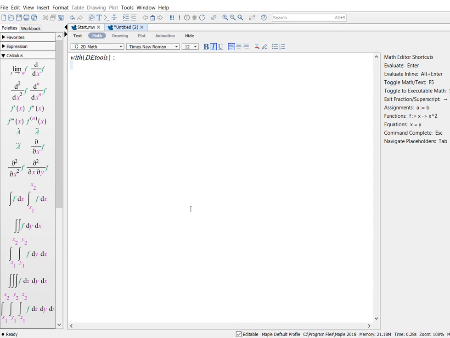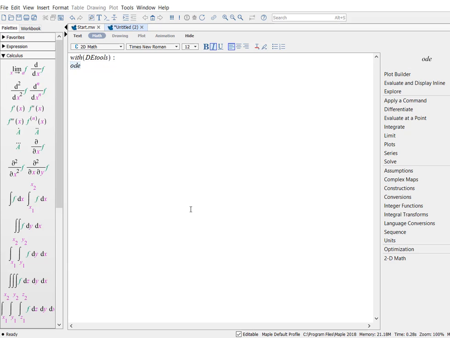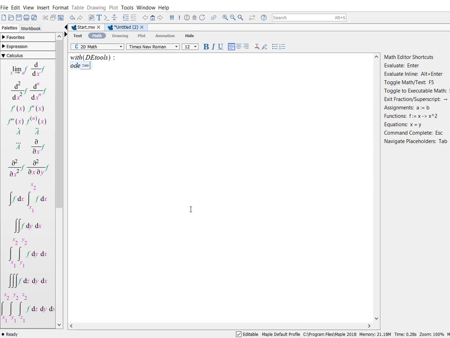I like to use ODE to represent the ordinary differential equation. So we're going to say ODE colon equals. Now, colon equals is the assignment character in Maple. That just means we're going to be assigning what comes after this to the word ODE. And so we want to now enter our differential equation, the same one that we just did on the TI-89.